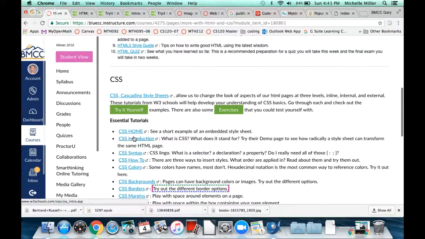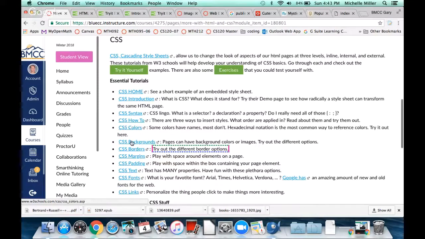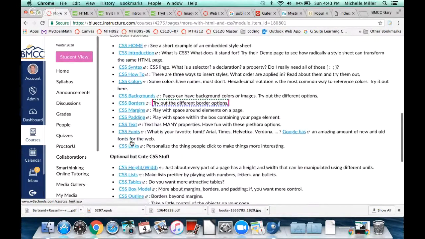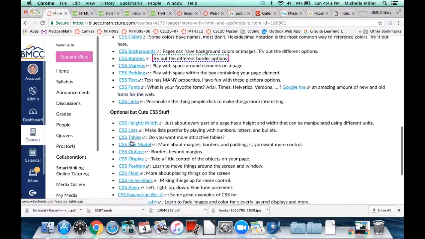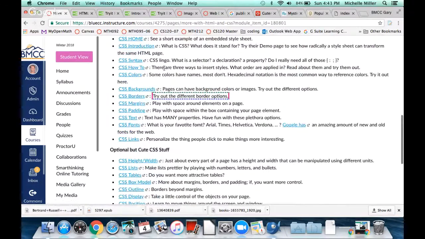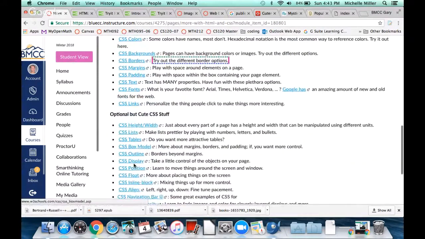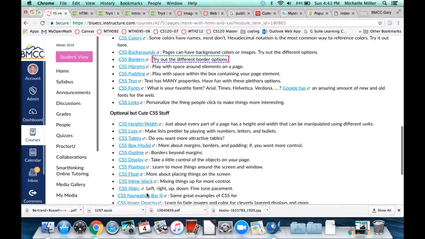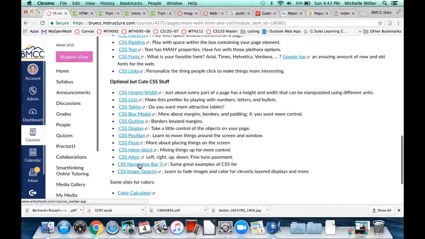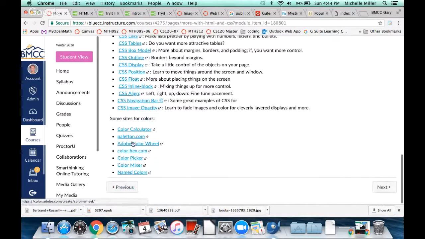As far as styles go, I would like you to go through these CSS style pages. And they're each relatively short. They have some try-it-yourselfs, and you should try those. So I'm going to go through some of these as I play around, but it's up to you to go through the rest of them. So the first group is mandatory. The optional but cute stuff, it's optional and cute. If you dig this stuff, then take a look at it. There's some awesome things in here. And then finally, I have a bunch of different websites on picking colors. And so you should feel free to check those out.